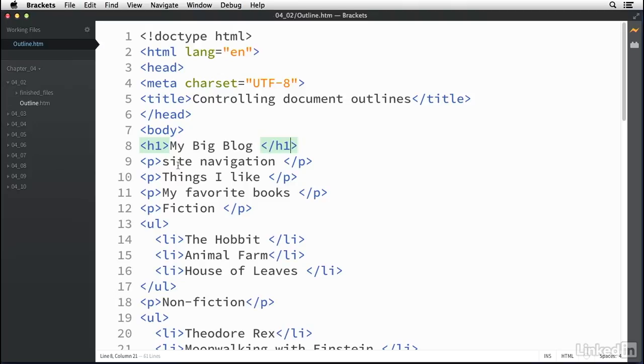Now, after that, we have our site navigation. We're just going to pretend like that's a big menu. We'll leave that alone. And then we have things I like, and that would be probably the title of this page. So I'm going to make that an H2.